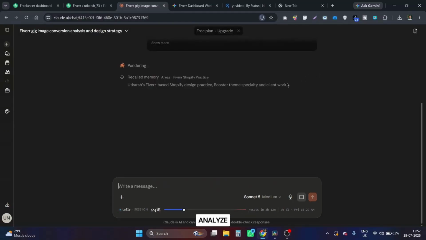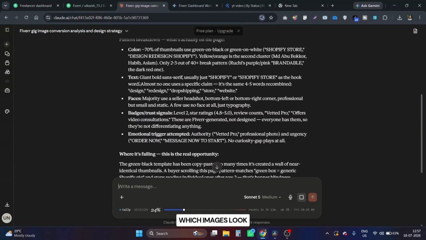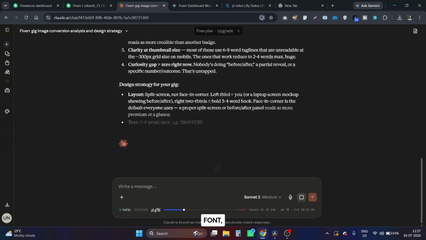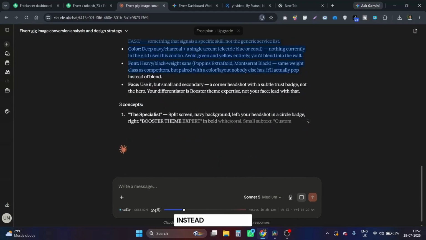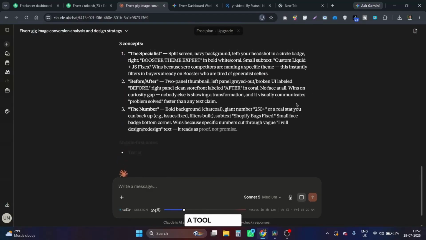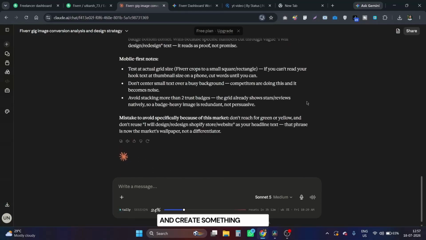Now this AI will analyze what designs are common, what text sellers are using, which images look clickable, and what you can do better. Claude will break it down for you, font, color, layout, everything. Basically, it gives you a clear direction instead of guessing. But remember, don't depend fully on AI. Use it as a tool to help you research faster. You still need to apply your own thinking and create something better.